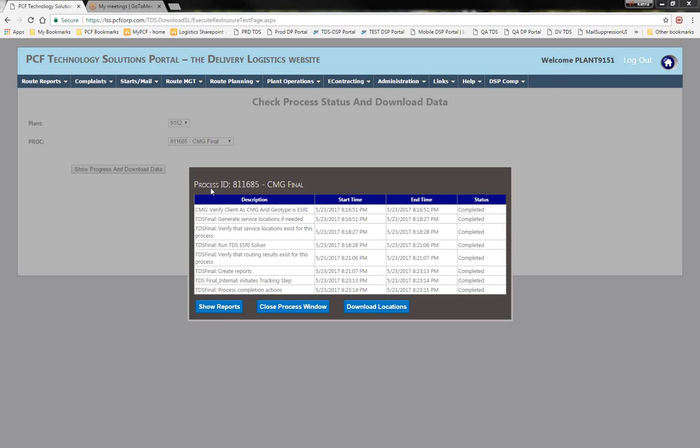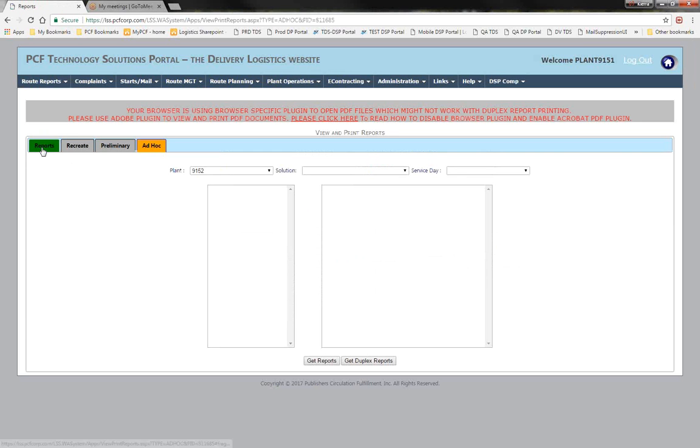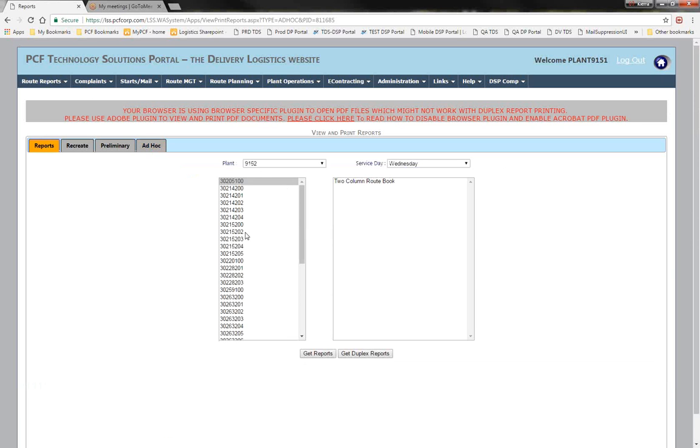All right, so there's another button here where you can go back and show reports, but we already know that that's going to bring you back here to the report section. We'll click on it, and it will bring you back to the report section, and you can go to reports and click on whatever route and print out the report for that.